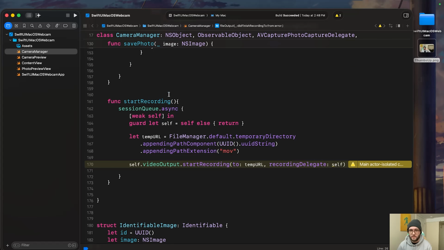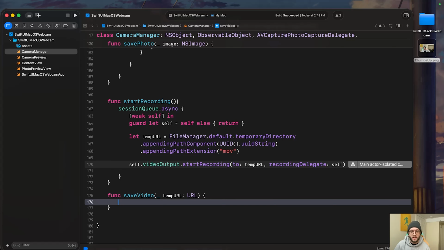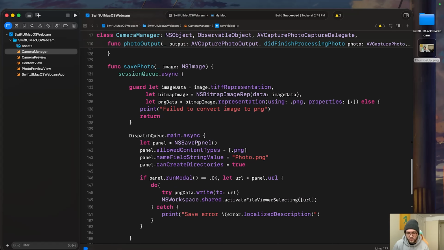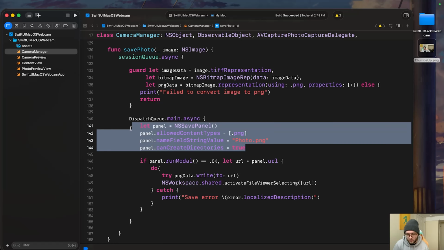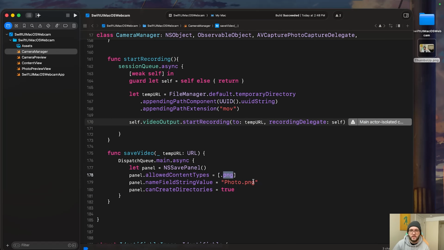The only problem right now is we don't have a way to save the video. So let's go ahead and create that method. So do func saveVideo. Now within the brackets here, we're going to have _ tempURL, which is going to conform to that URL. We'll then add our brace, then we'll have our DispatchQueue.main.async. We can actually go to our savePhoto, and we can copy a lot of this. So I'm going to grab the panels here, and I'm going to paste them, but we need to make some changes. For the allowedContentTypes, we're going to do .movie. For the nameFieldStringValue, we'll call it video.mov. And we can leave the canCreateDirectories on true as well.